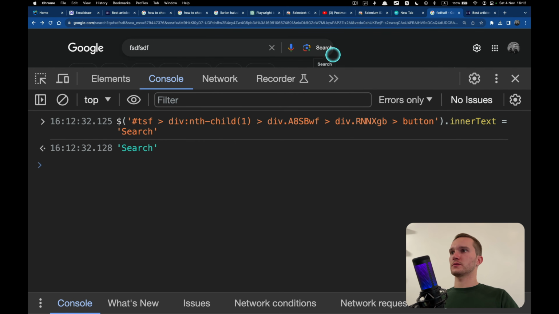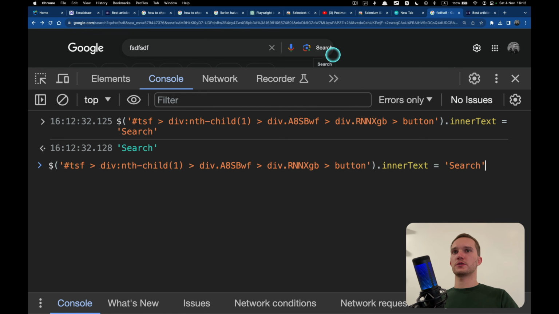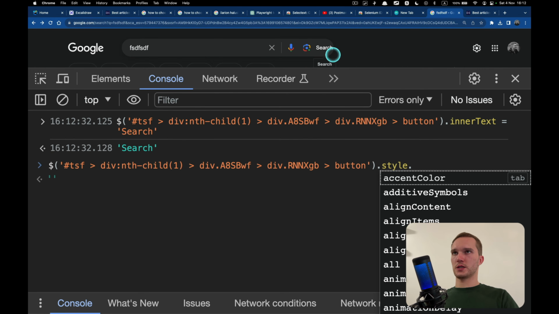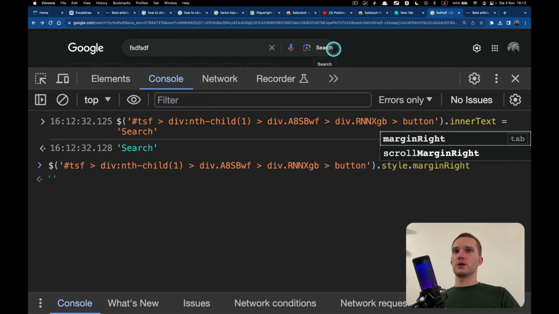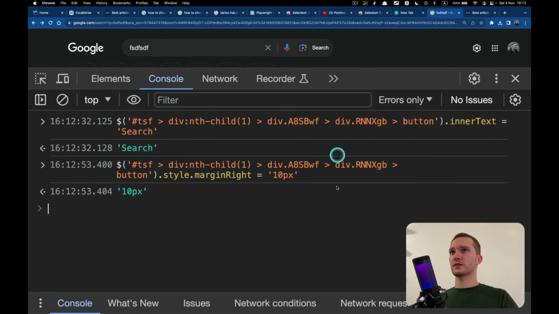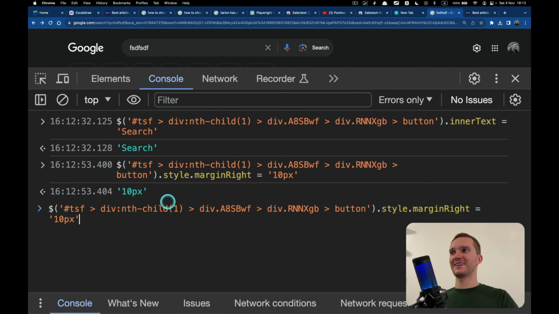Okay, let's set it to search, and now we want to change styles. How do we change styles? Style, and let's set margin. What do I have here? Margin right. Margin right to 10 pixels. Okay, that worked. You see? There's a small gap now.